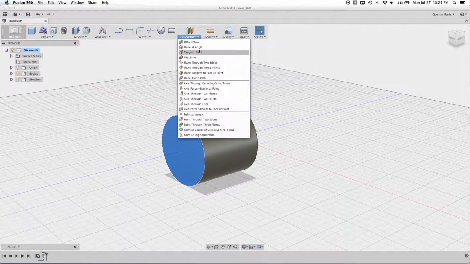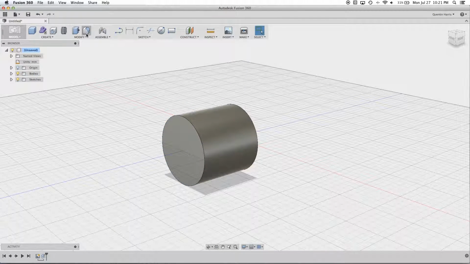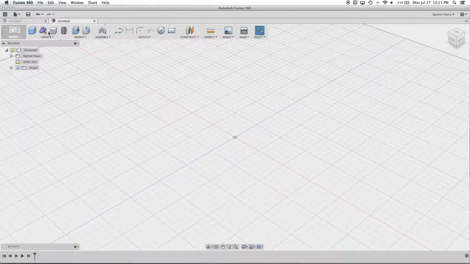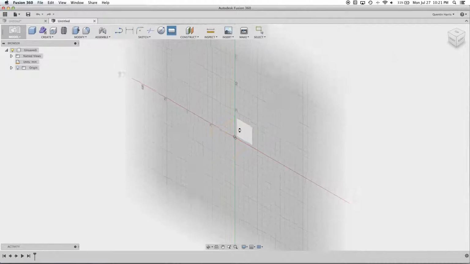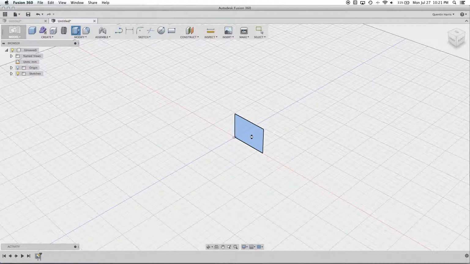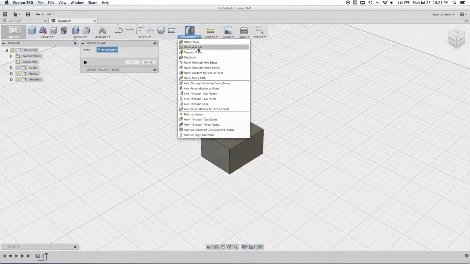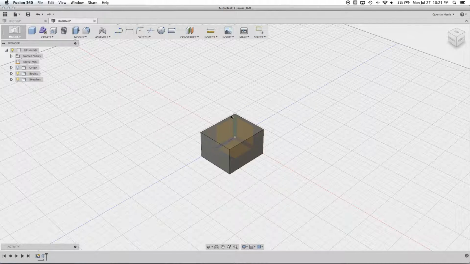The next one will be plane through two edges. I'll go back to the box. That's what it's referring to. You don't need to use boxes, but they're just easy to make, so that's why I use them for examples a lot. So if I wanted a plane through this edge and this edge, it'll make the plane that is normal to those two.